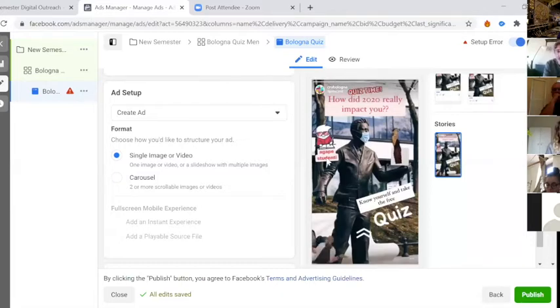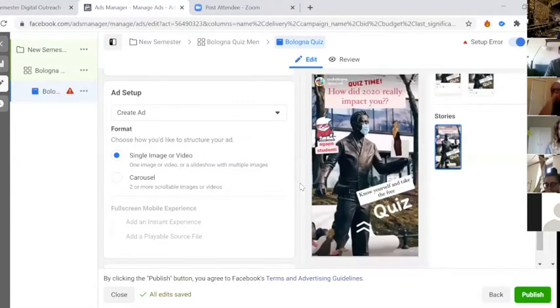Including your logo is important. And then I've found that adding kind of a challenging question intrigues students to click an ad. So how did 2020 really impact you? It's kind of a challenge, kind of encouraging them to know themselves more deeply as well. And so try to create some intrigue with the ad.